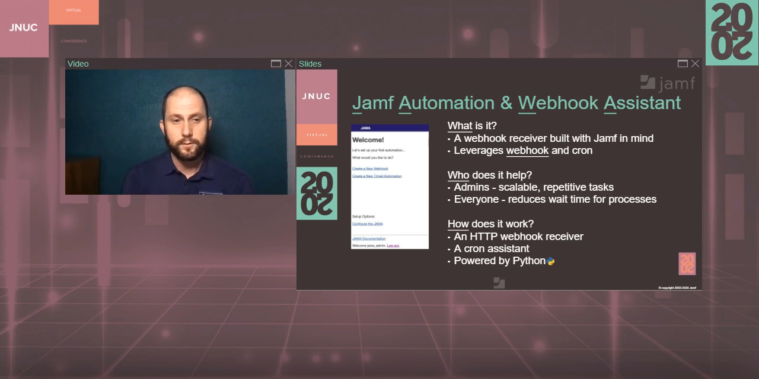Now, who does this help? Immediately, it helps your Jamf Pro admins by helping them achieve scalable and repetitive tasks with ease, headlessly. Now, if we could free up these Jamf admins from their day-to-day monotonous routines of these everyday thoughtless tasks, we could also save time for everyone else who might be waiting for a Jamf Pro admin to act on a request or waiting for approval from a certain entity. A lot of places where we see delay in processes, it's due to human error or just human workload.